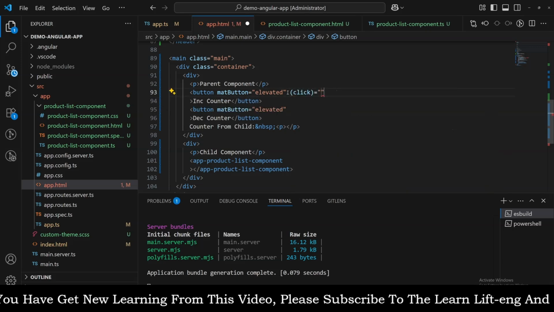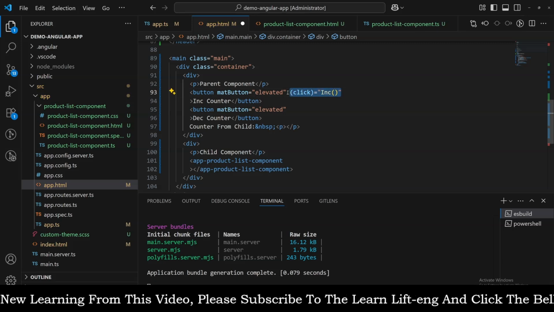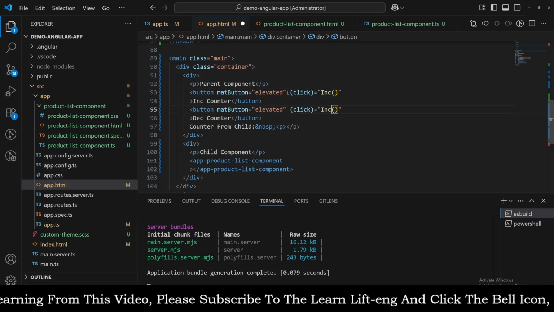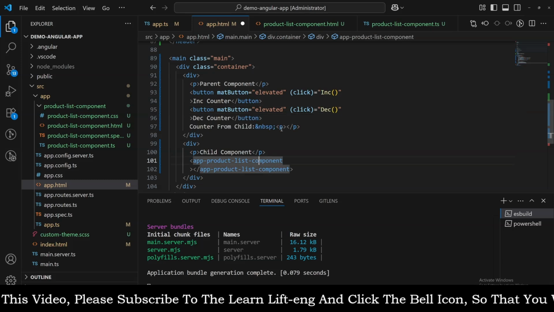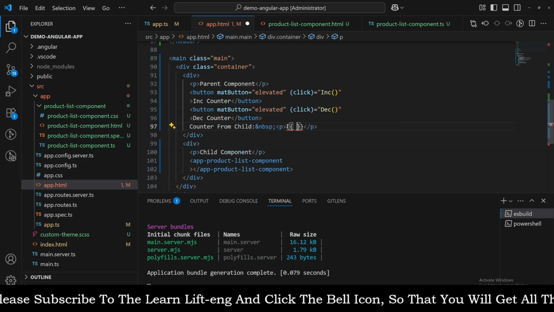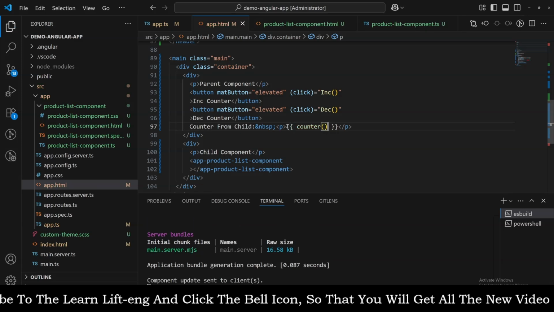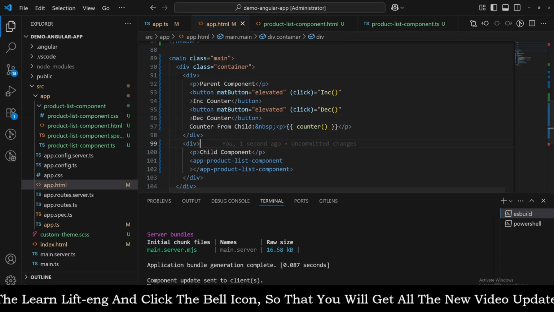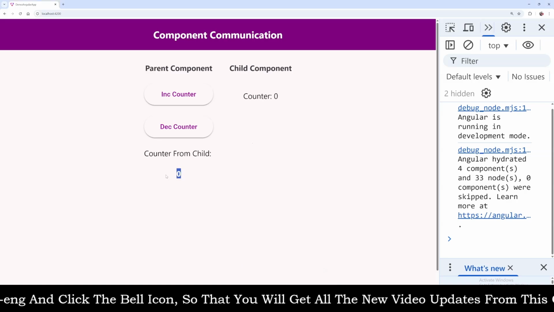Let's say click increment, and then the same click goes to this, but the method is decrement. And inside here we can use string interpolation to call the counter function, which will return us the counter variable value. So let's see. Now as you can see, it returns us 0.